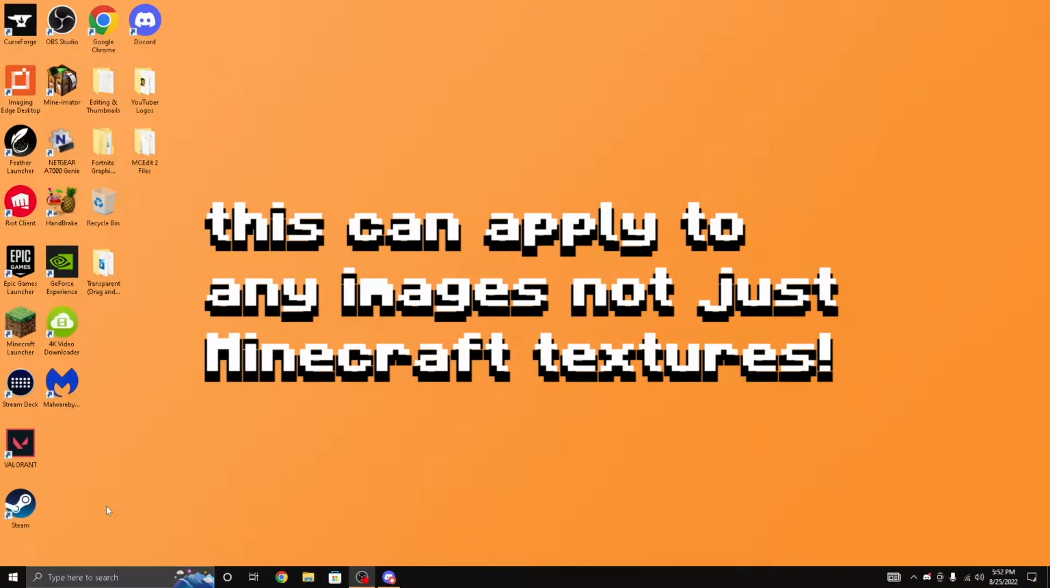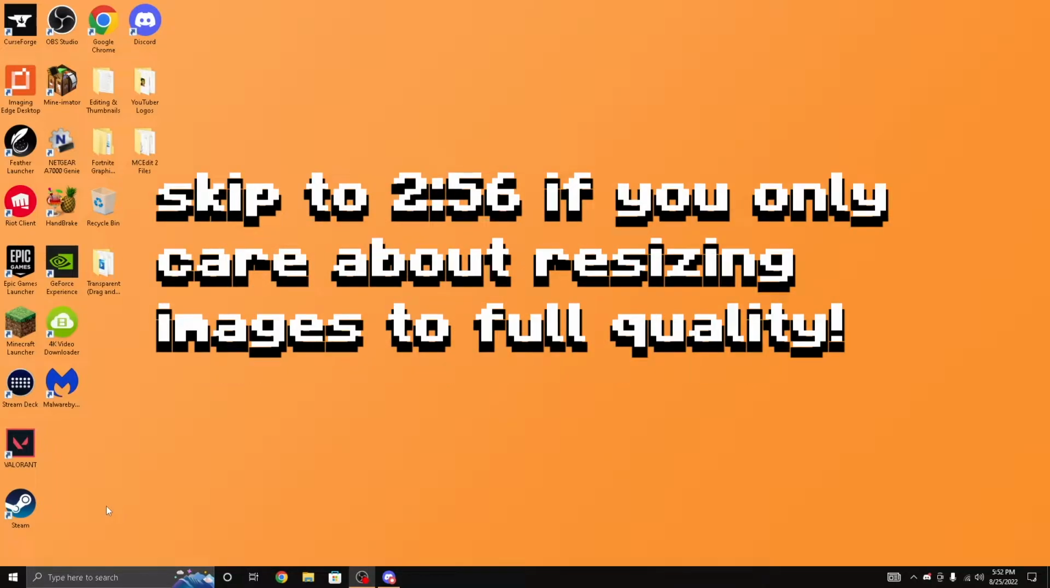Today I'm going to show you guys how you can get any Minecraft texture and make it any size you want to use in any videos and for it to be the best quality possible.